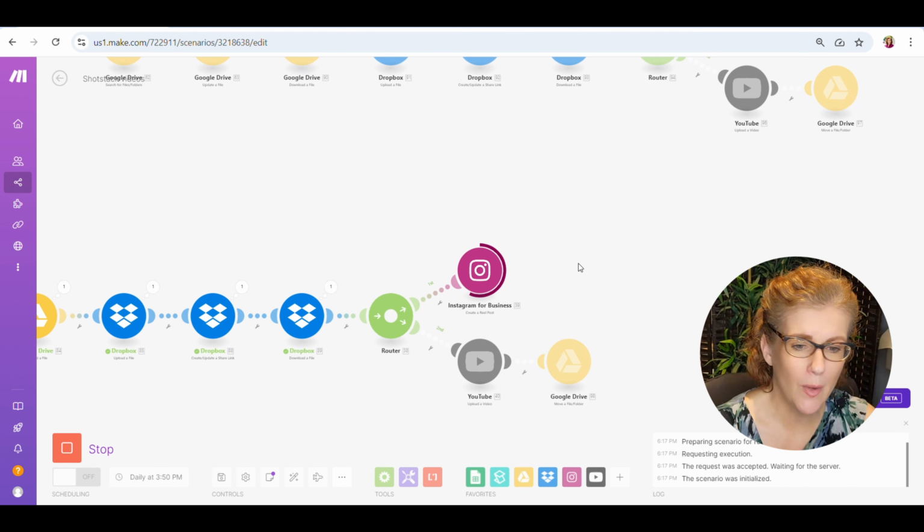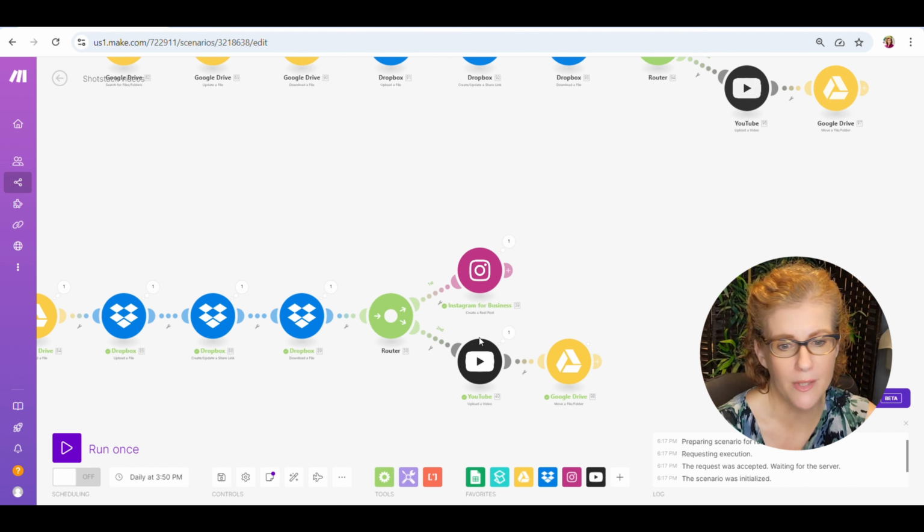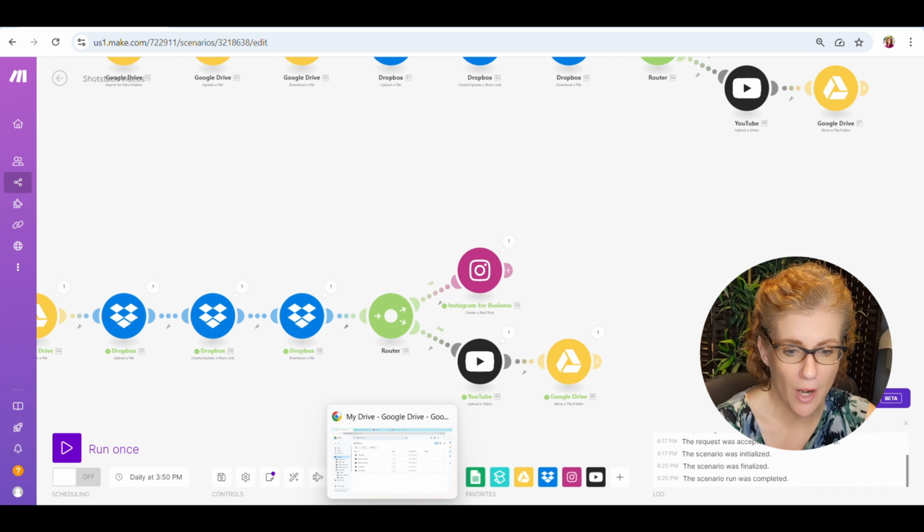I find that this one does take a little while, but it does for every single scenario that I run. I do find that Instagram for Business can take a little longer. It has to think about it, and I'm cool with that. It's really not that long. And there we go. So now we can run over, oh, YouTube was a second, wasn't it? And then it's moved the file. So let's go check out our handiwork, shall we?